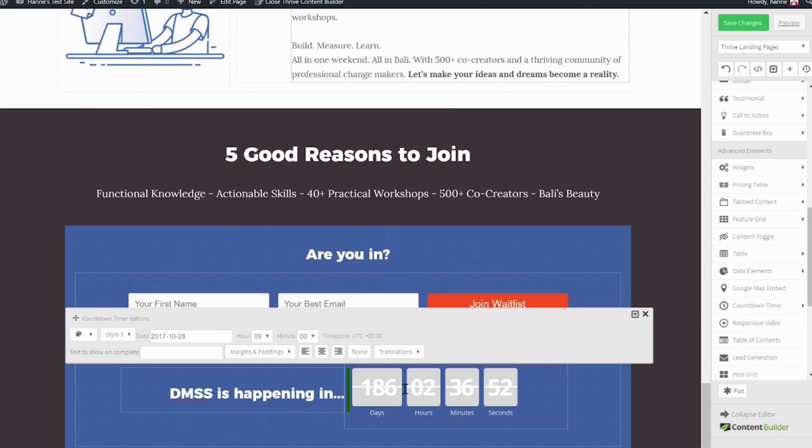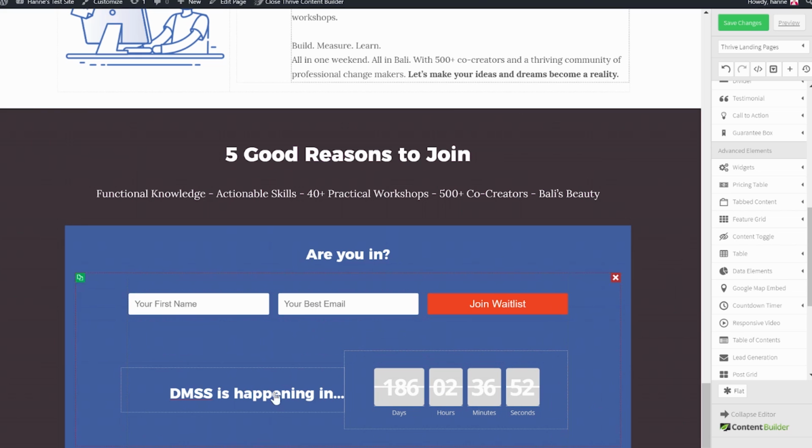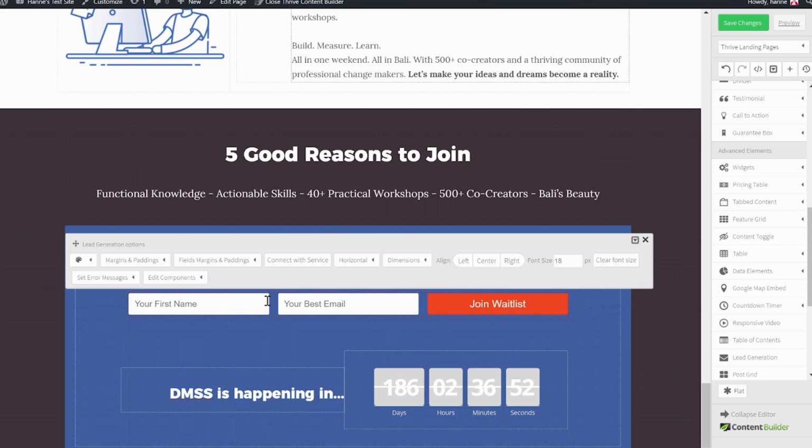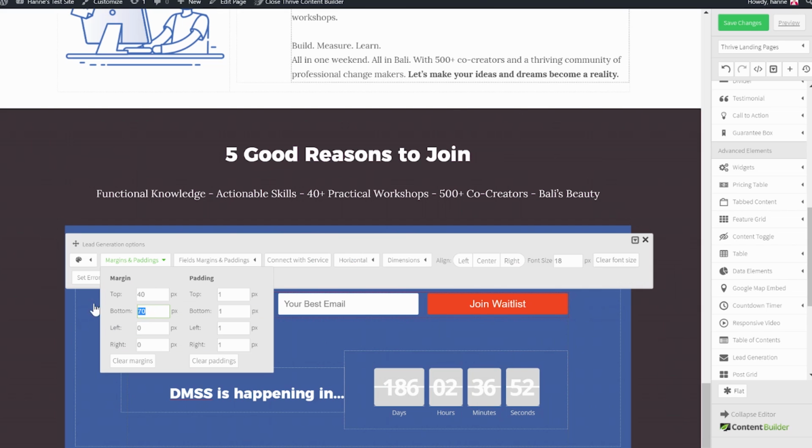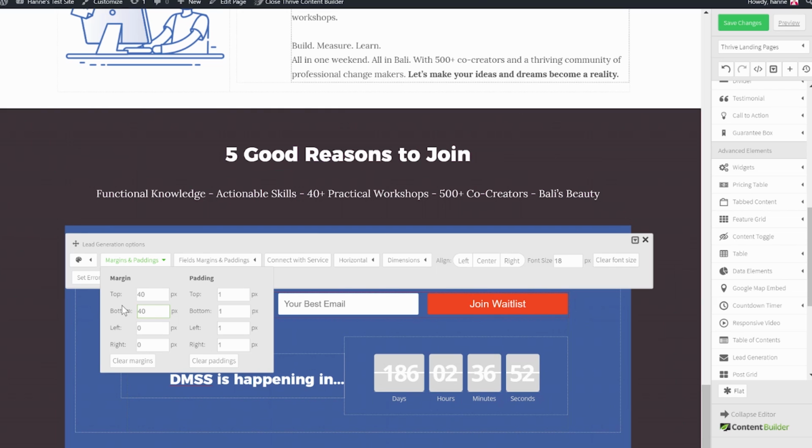So that is actually nicely aligned with this element. And this one, we're gonna center align. And let's just put these two elements a little bit closer together. So here on the lead generation, I think we have a bottom margin that's pretty large. So let's put 40 instead of 70, or maybe even a little less.